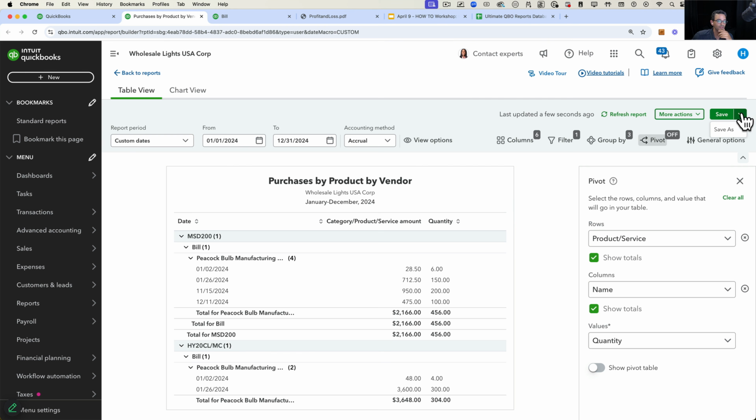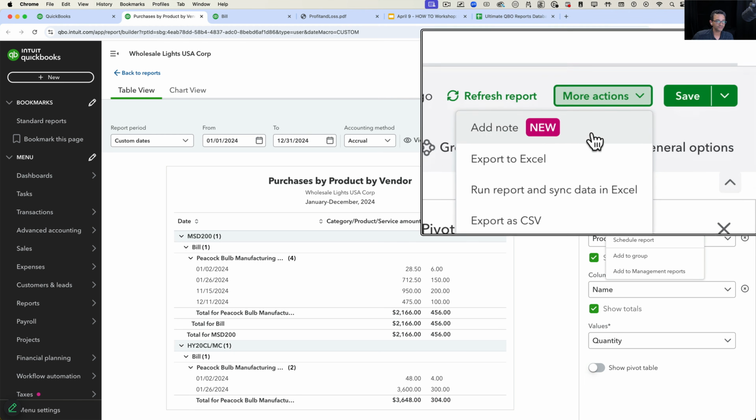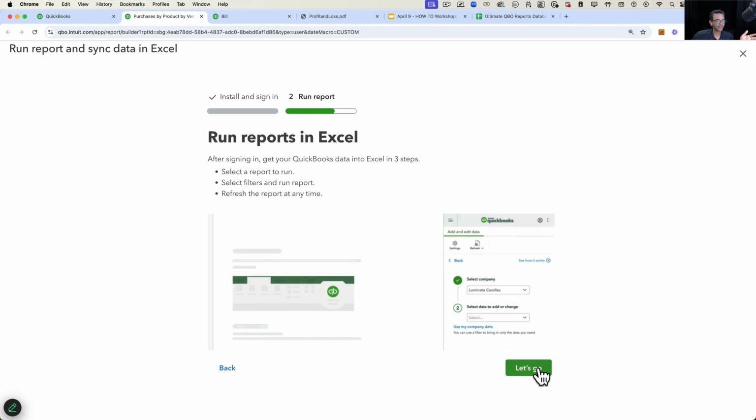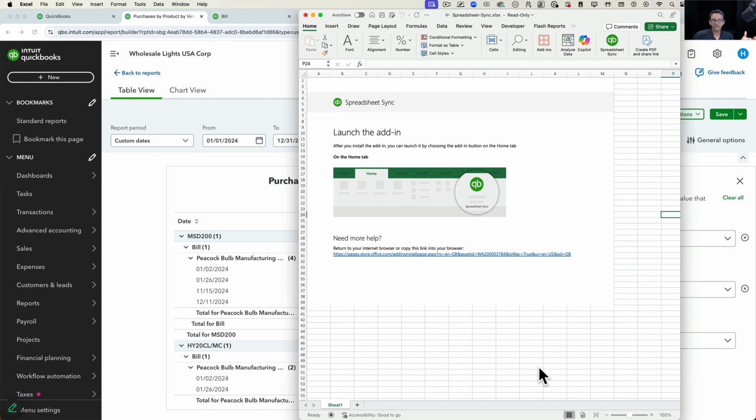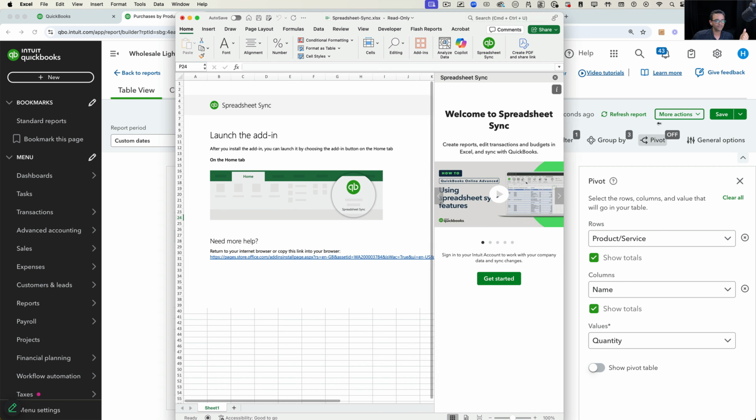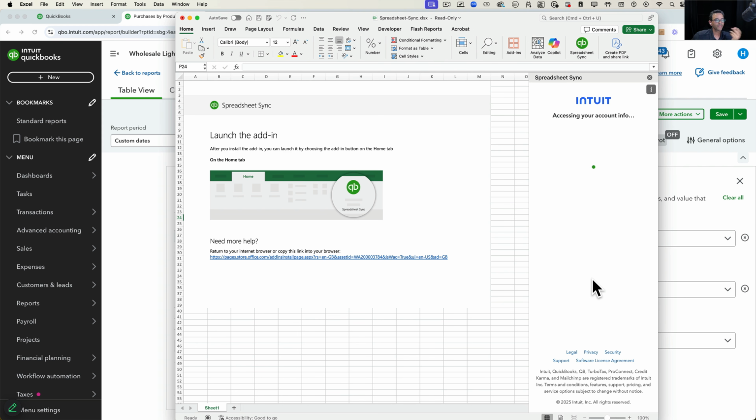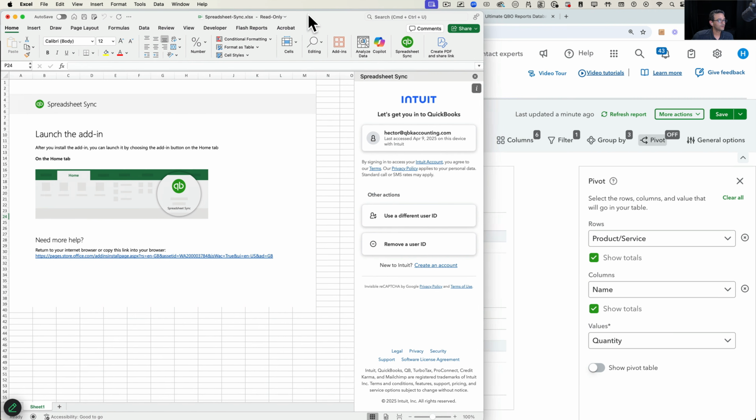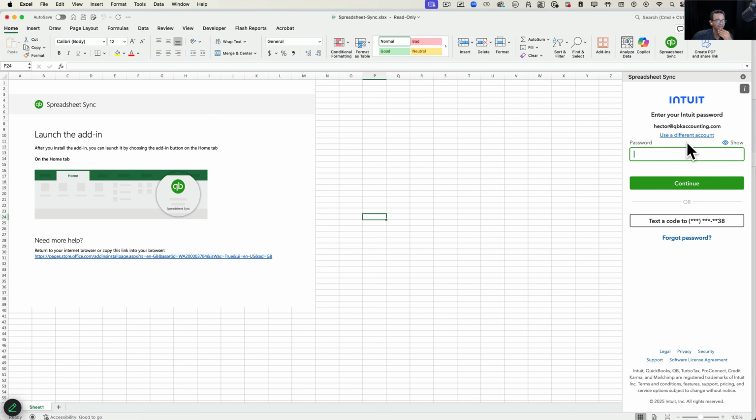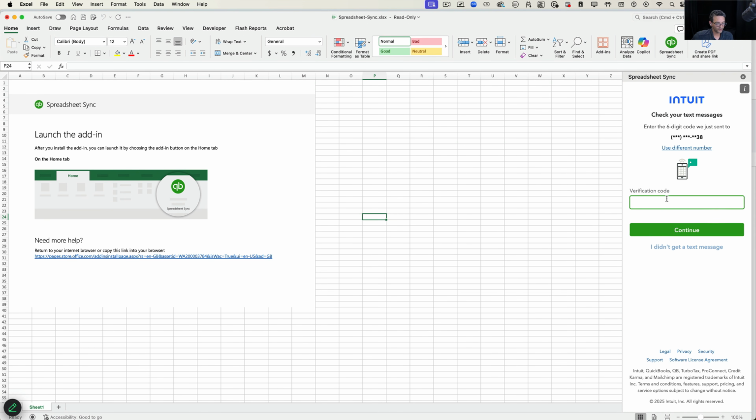I can launch Spreadsheet Sync here where it says More Actions and click on Run Report and sync data in Excel. There's a couple of steps that you have to take in order to install Spreadsheet Sync into your Excel, and I walk through that in the video, so I won't walk through it here. But then while your Excel is open, you have to log in, right? So you're going to have to log into your QuickBooks Online inside your Excel. So I'm going to go through the login process with my multi-factor authentication.